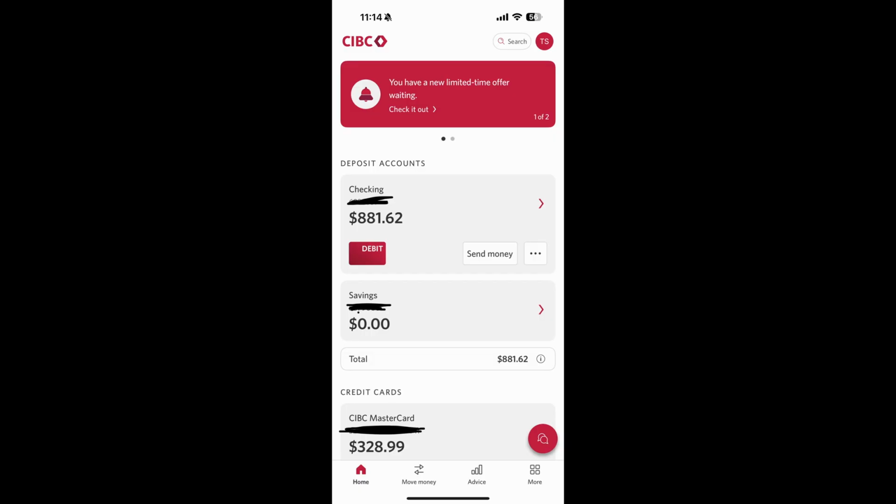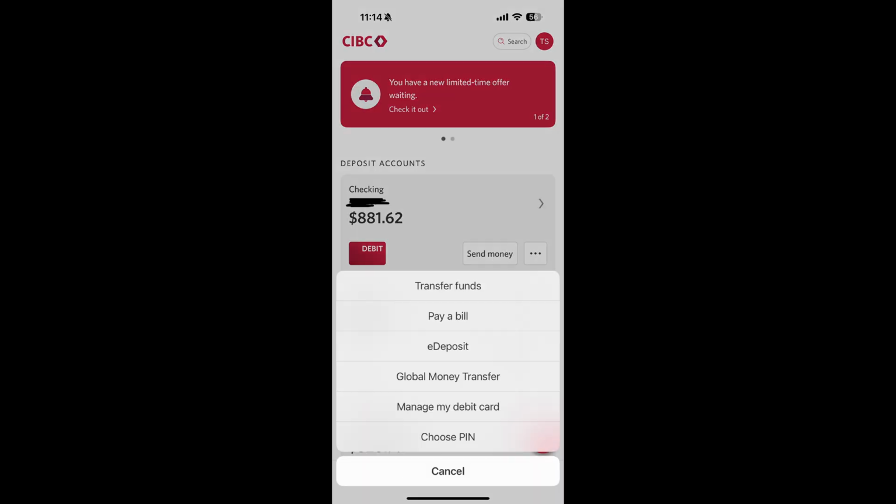Start by opening the CIBC Mobile Banking App and signing into your account. Once you're on the main account overview screen, you'll see your available accounts, such as your checking account, savings account, credit card, or line of credit. To begin the transfer, tap on Send Money button under the checking account. This will open additional options. From the list, tap Transfer Funds.